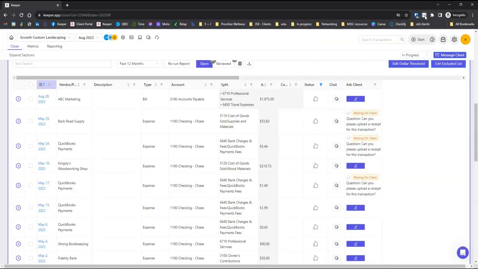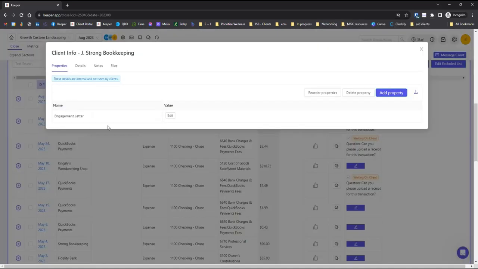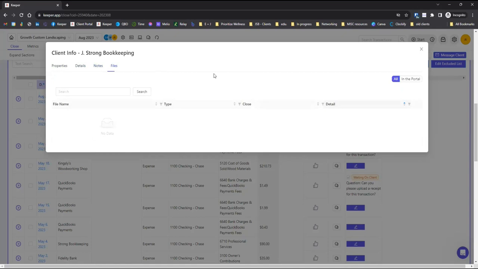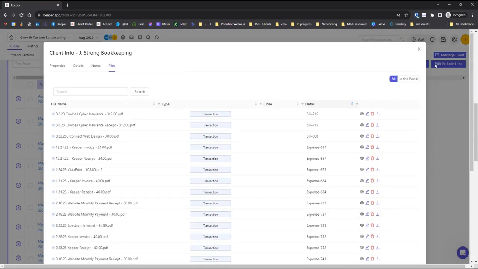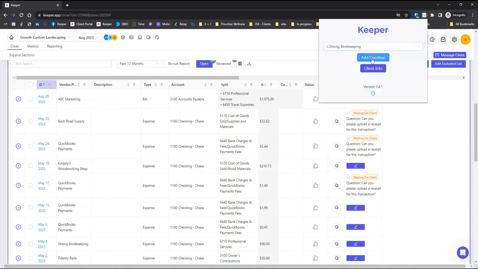If you've got the Chrome extension on and you are logged in, you can also look at client information, including their details and the notes. You can check out the files. All of that is here, and you have access to that from any website.